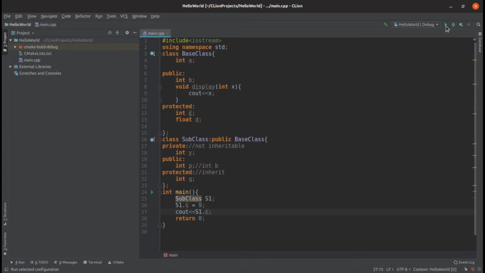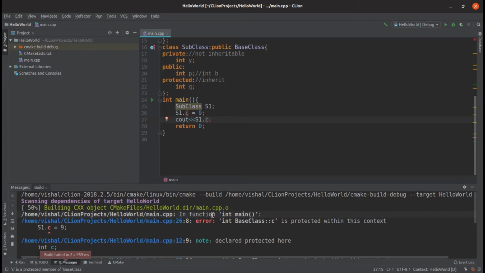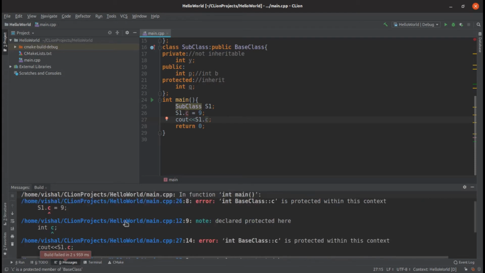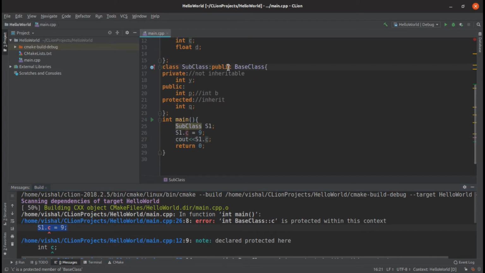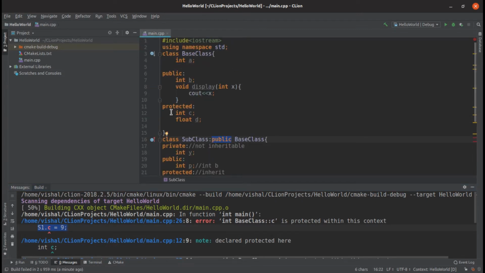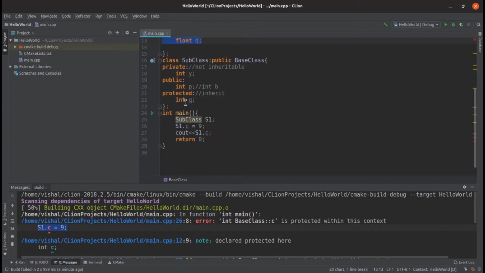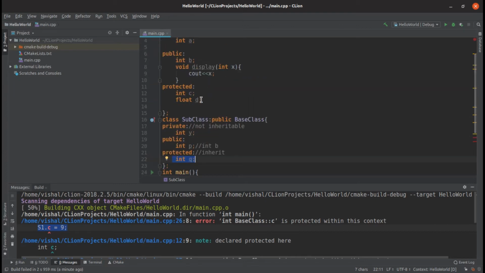And now let's run this program. You can see here that it gives an error, and the error says that c in the base class scope resolution is protected within this context. So this is our context, and since we have used the public visibility mode, the protected members will go in the protected section. So you cannot access c and d using the object of the subclass.